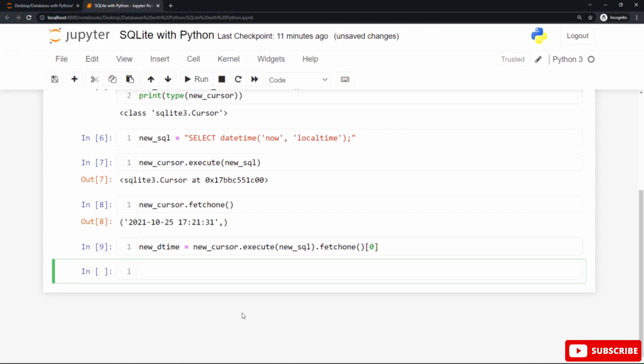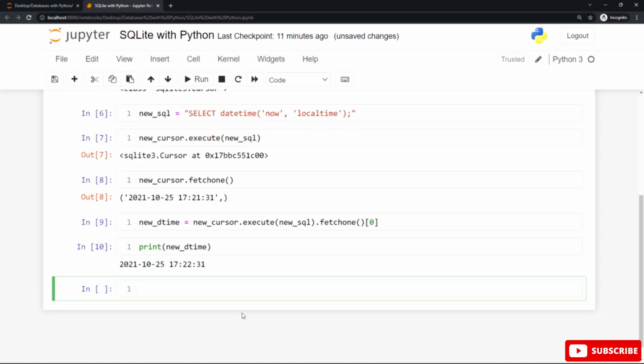Use the print function to print out the result also. Type the print function and new_datetime as a parameter. As you can see, the output in this case is our current date and time. Use the print function to print out the output by using this variable, which refers to our operation, using the execute function with the fetchone function at once for the new_sql query.